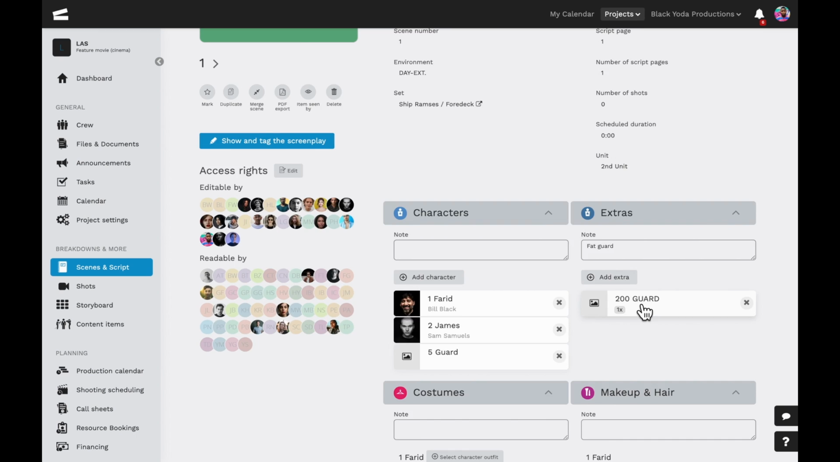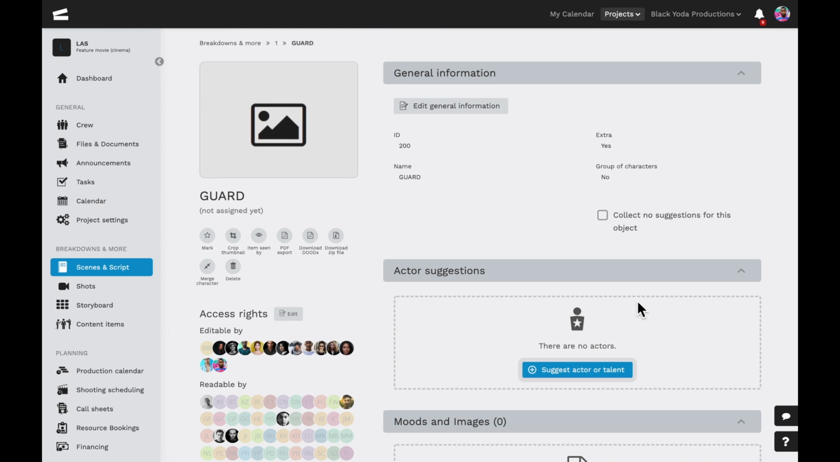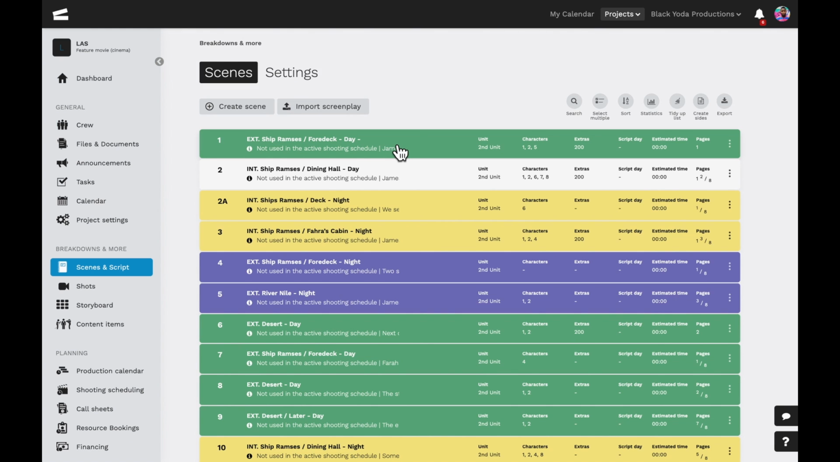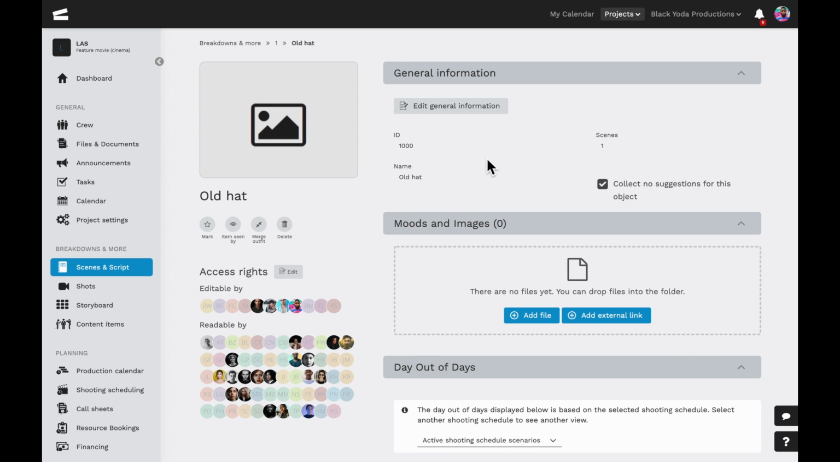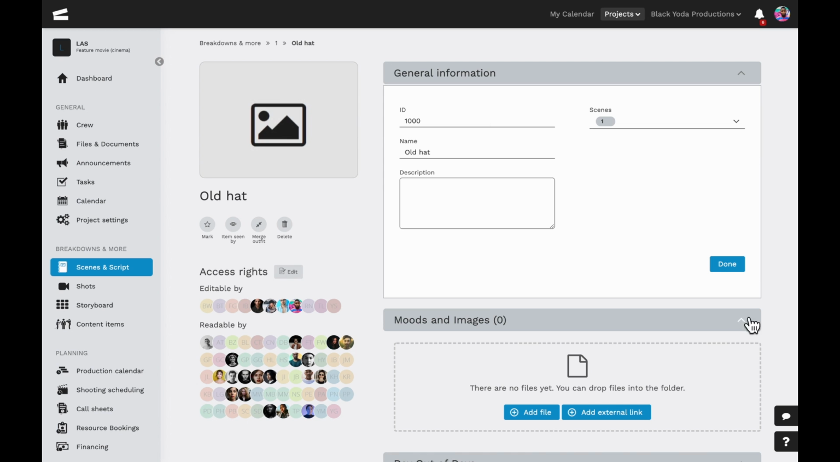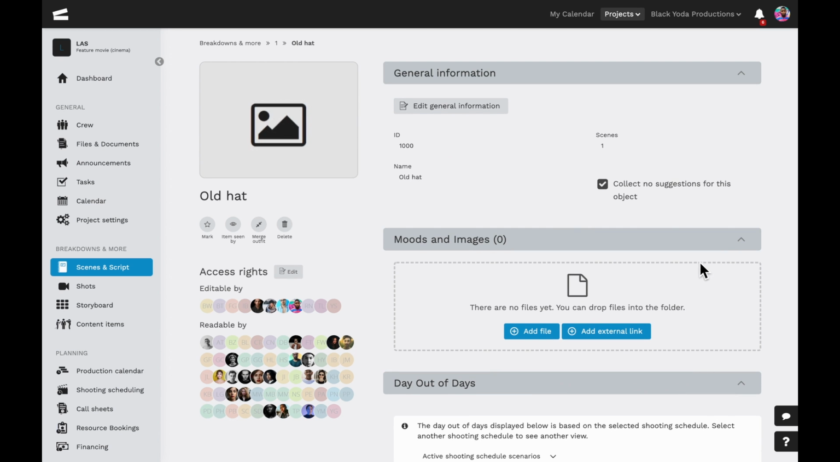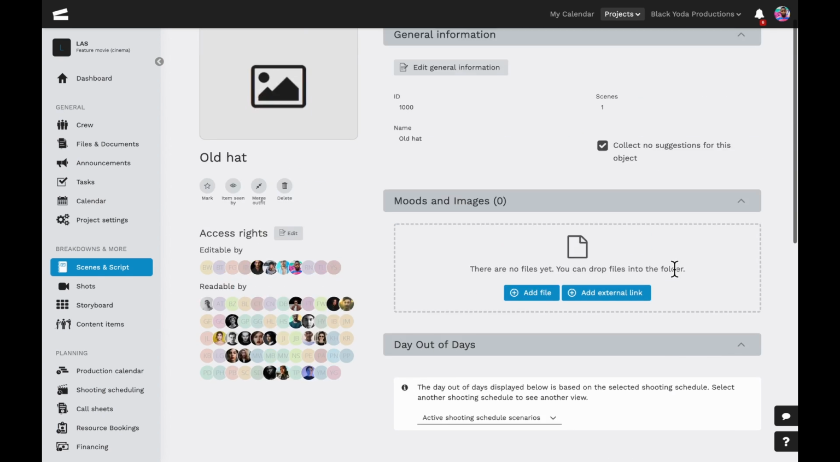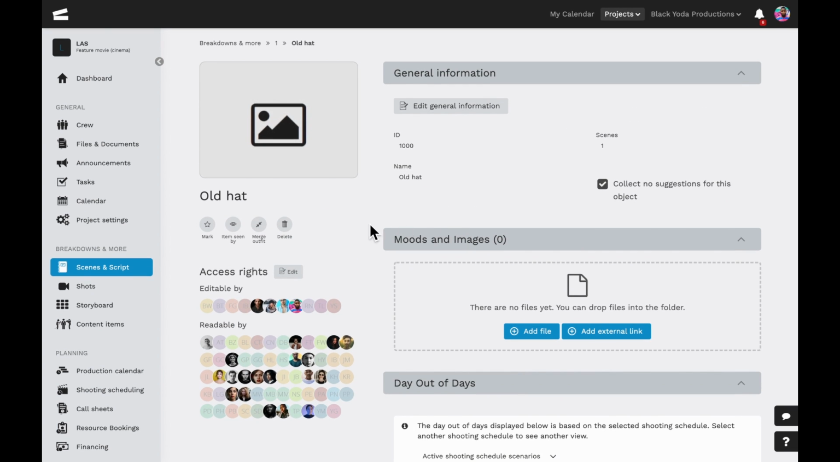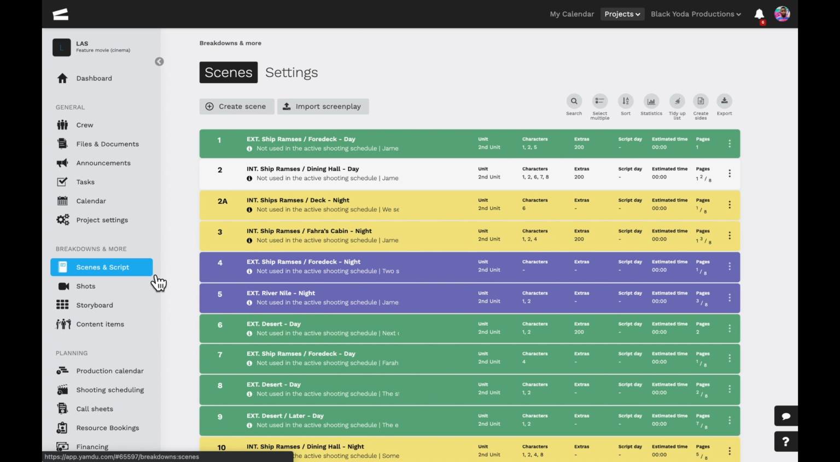And lastly, we're also able to select the elements and add, edit, or gather their information. For example, we can assign or change their ID numbers, specify whether we want suggestions for the element, see what scenes they appear in, and add images, or even collect the day out of days. And this was a further look into Yamdu's breakdown feature. If you haven't already, check out our previous tutorial on how to import and edit a screenplay.